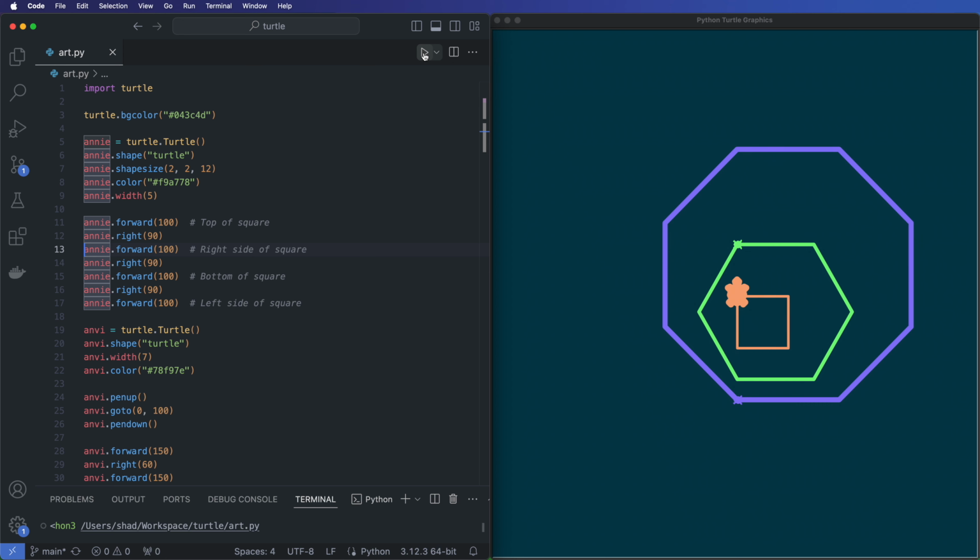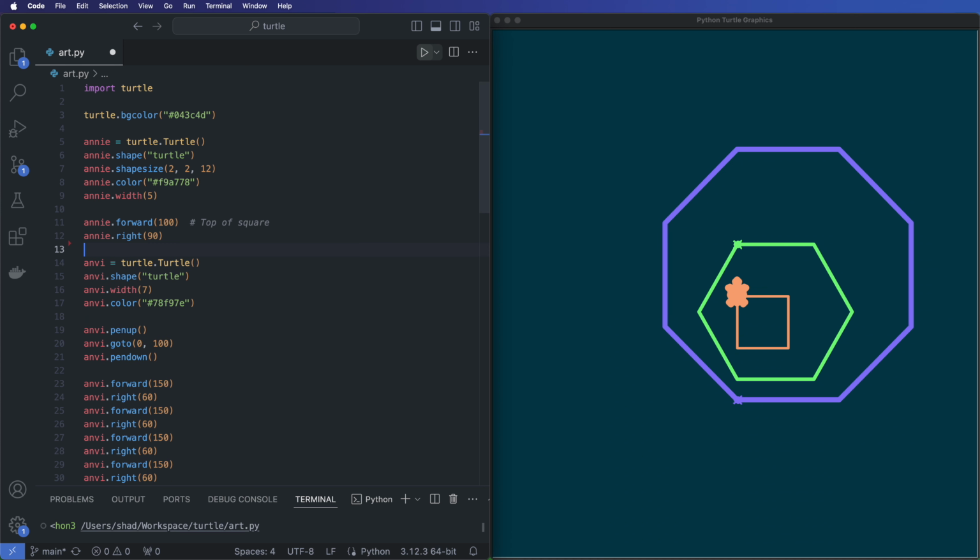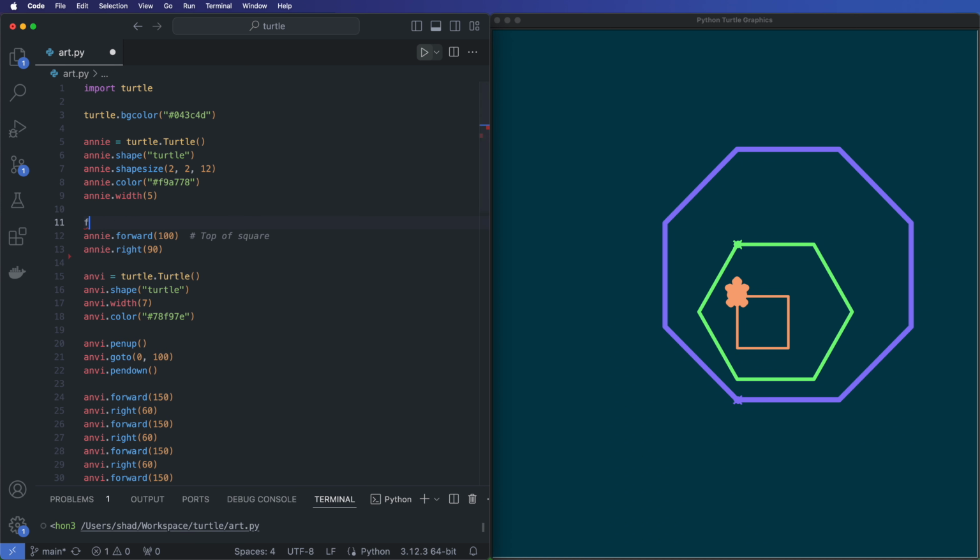To do this, we first select and delete the duplicated code. Then we type here, for count in range parentheses 4 colon. Now, to tell Python that we want these 2 lines to be repeated in the loop, we indent them by placing our cursor here and pressing tab, and here and tab again.